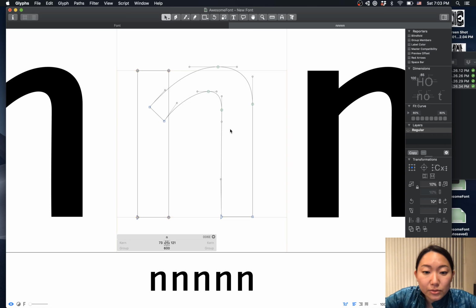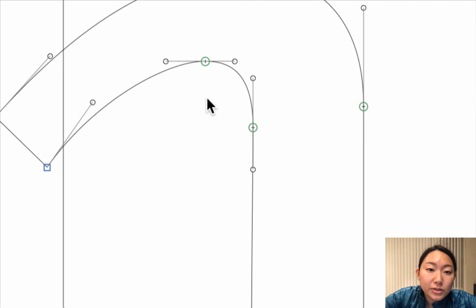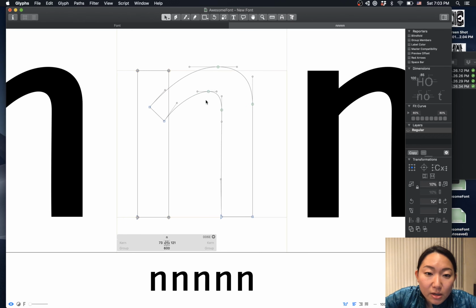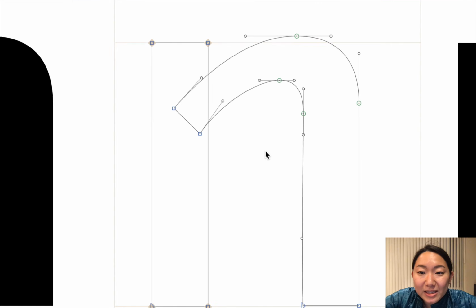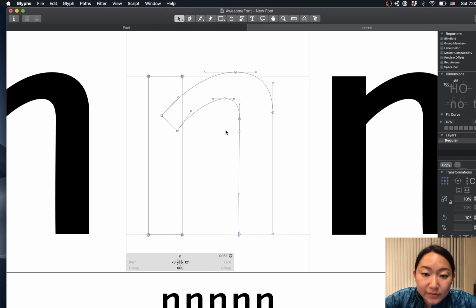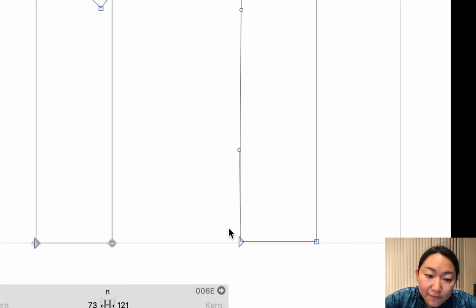Anyway, you can totally see that there's different kinds of points that are occurring here. Some are green and circular, and some are square and blue. So these are curve points, and these are corner points. There's no explicit tangent point in Glyphs, which is a curve point going into a straight segment. So there's no distinction in Glyphs. And these triangular nodes are just denoting the first node.